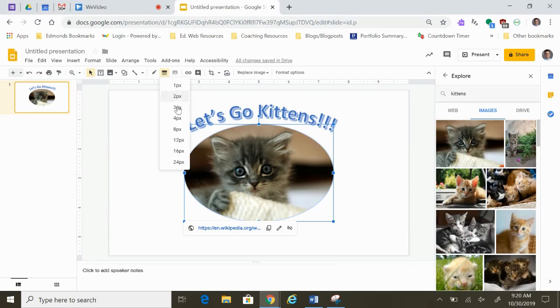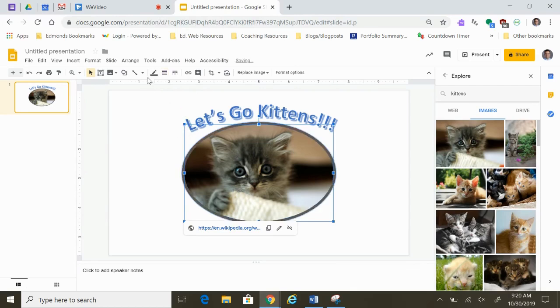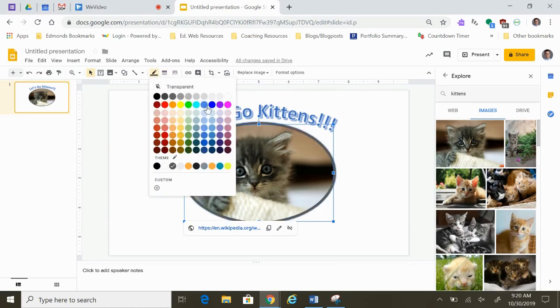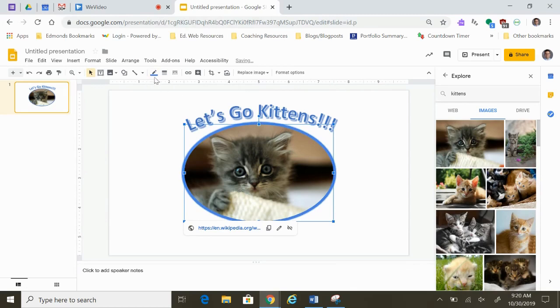Here we could also put on a border if we wanted to really make this stand out. We can make the color anything we want. Maybe it's blue, that's a little brighter blue than there, that looks cute. Now we can click away and we've got this fantastic slide. Let's go kittens with a curve around our cute little kitten.